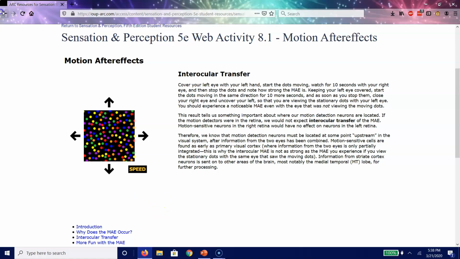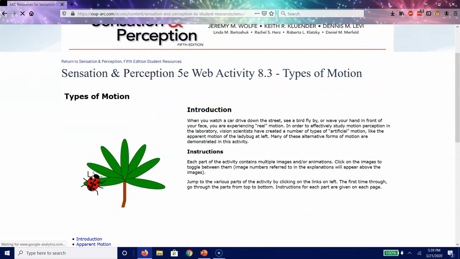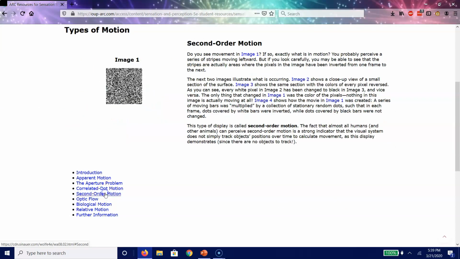So we're going to go back. We're going to go to different types of motion. So we're going to look at our second-order motion. Go ahead and take a look at this image. You can kind of see an appearance of motion, stripes moving over to the left. But here's kind of how this works. There's no change in luminance here. This is a change in texture, but not a change in brightness or lighting or anything like that.